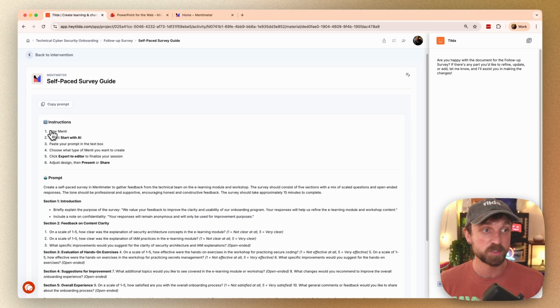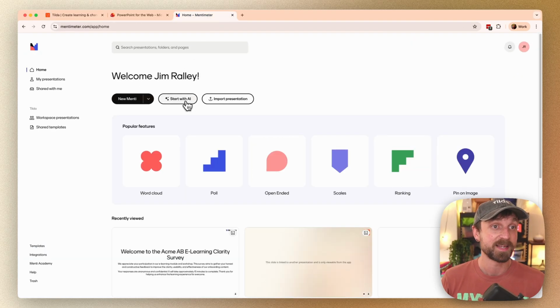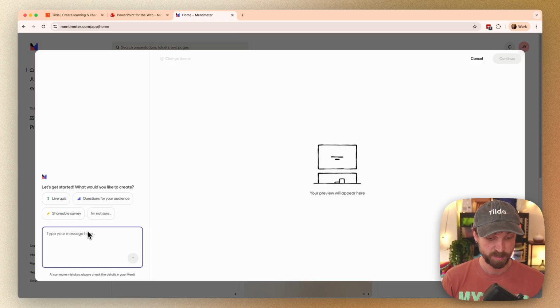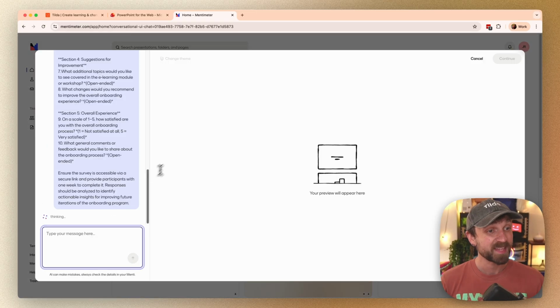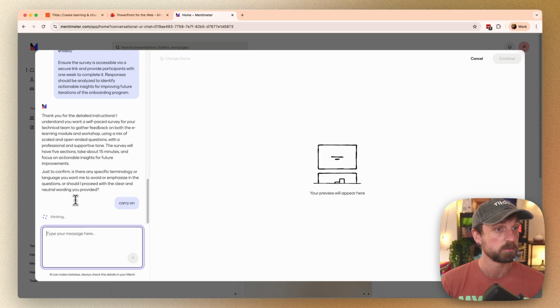And you can see some instructions here. In Menti, select Start with AI, paste your prompt in the text box. So I'm going to copy this prompt. I can see that it's given some context and it's given some specific questions based on what we had in the intervention. So I'm going to go to Mentimeter, click Start with AI, paste that prompt in there, and it should just now, within a few seconds, build that presentation. Here we go. It's just confirming, carry on.